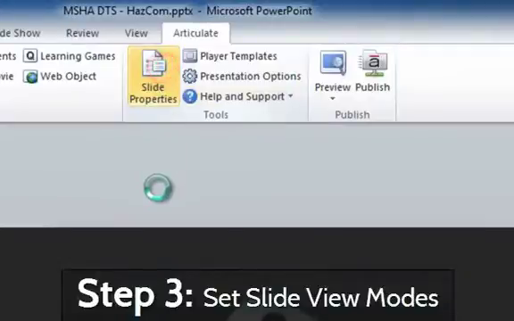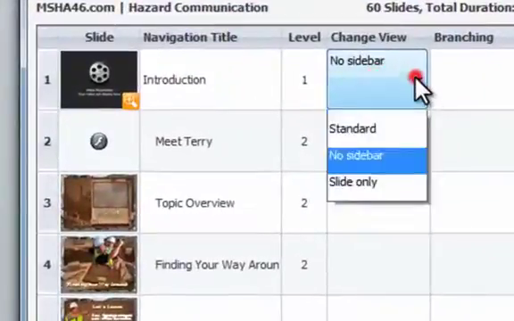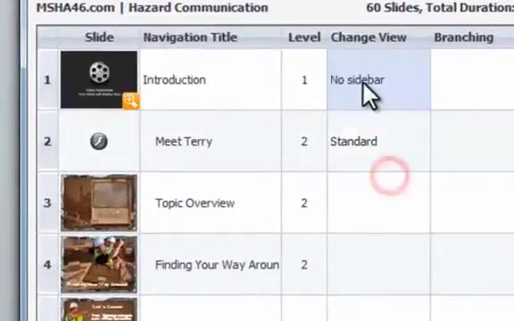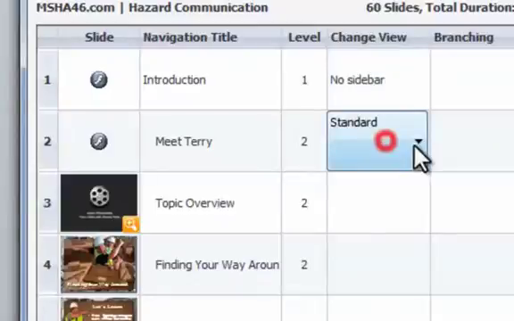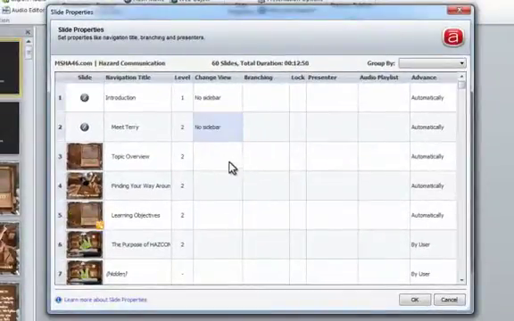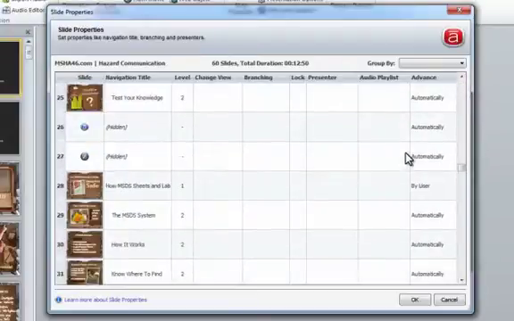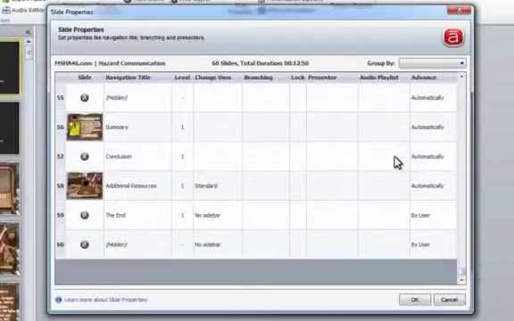If we go into the slide properties here, we have the option to change the view for any of our slides. What I've done here is set this first slide to the no sidebar view mode and the second slide to the standard mode so that it'll switch over. I don't have to worry about setting the rest of these because we've taken away the control of the user to be able to change the view mode from the ones that we've determined.